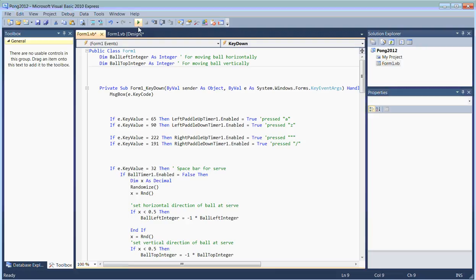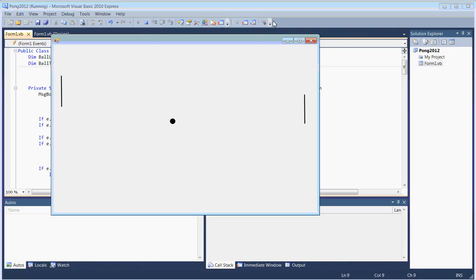So when I go to run this thing, what I'd be interested in seeing is what number is associated to the key P. So I'm going to hit P on the keyboard in 3, 2, 1. And P is an 80.